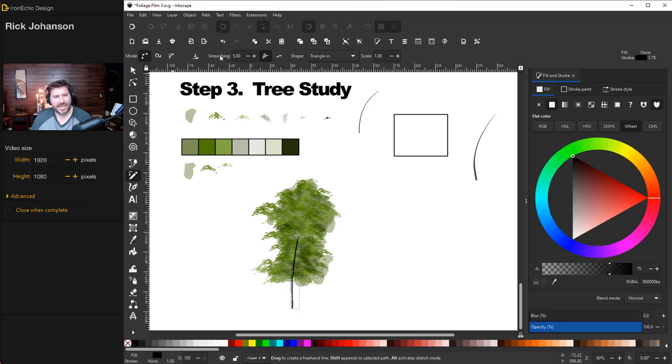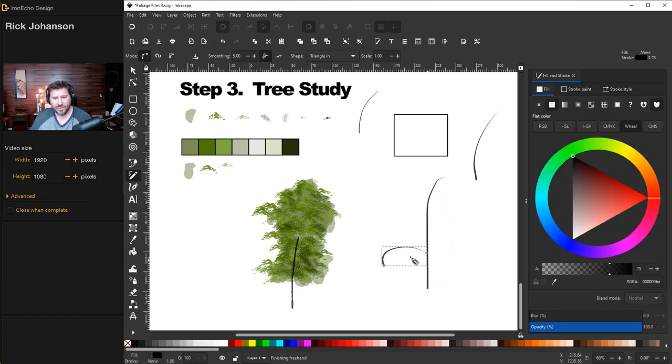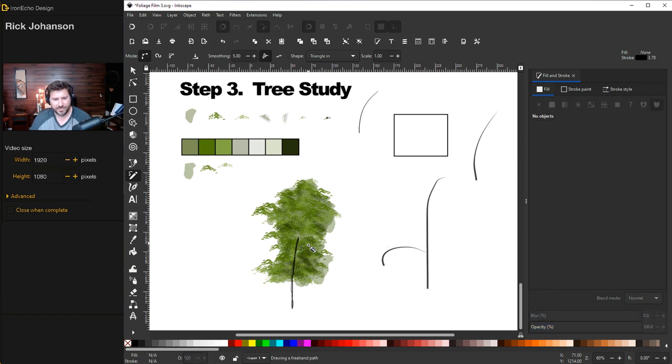The pencil settings I have are pretty basic. I'm on the first mode, which is create regular Bezier path, and smoothing is 5. If you increase the smoothing quite a bit, you don't get some of the natural variations, which I do want, so I have it low on 5. And the most important setting is shape triangle in. So when I draw, it looks like it starts with a triangle and it fades out to a thin point, which is good for branches.